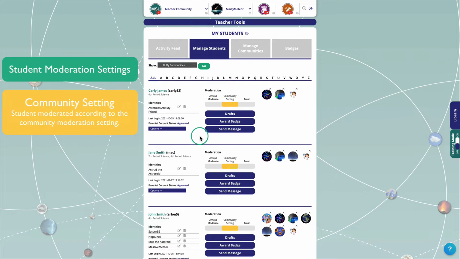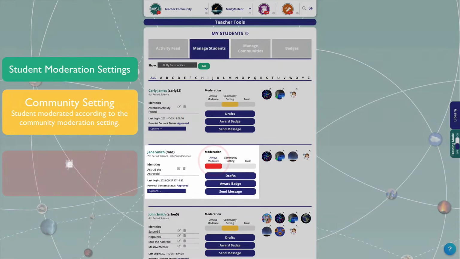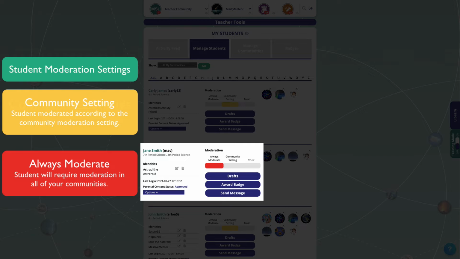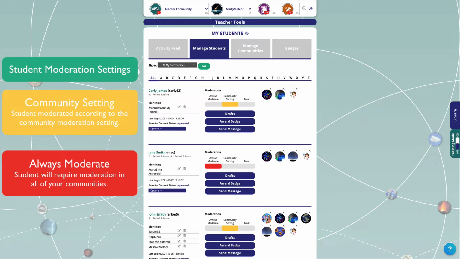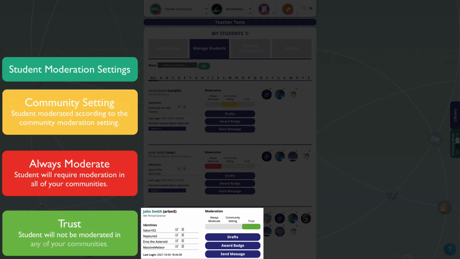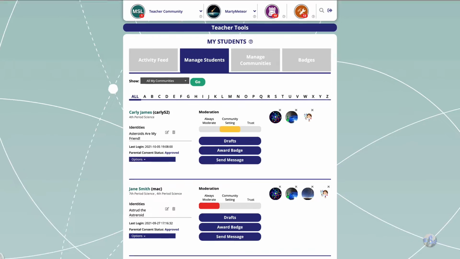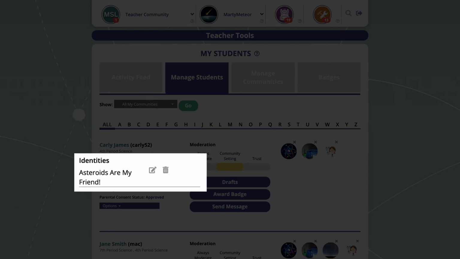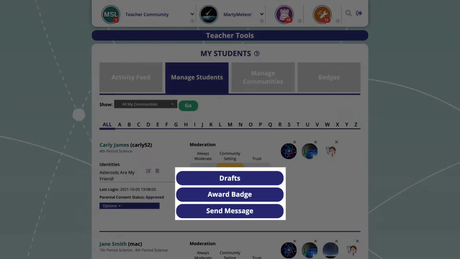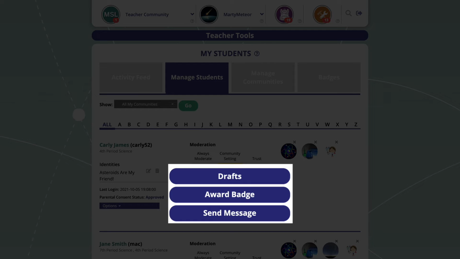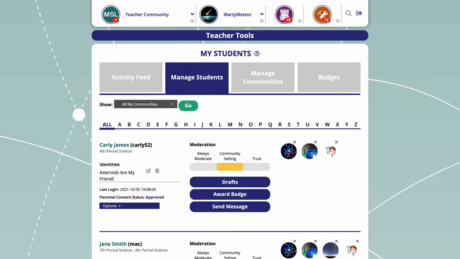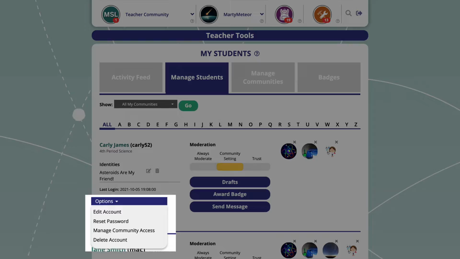When the toggle is set to always moderate, that student's activity will always require your moderation regardless of the settings of the community in which they are interacting. When the toggle is set to trust, that student's activity will appear without moderation, regardless of the settings of the community in which they are interacting. You can also use this screen to view, edit, or delete student identities, see their drafts, award or remove badges, send a message to a student, or adjust student account settings.